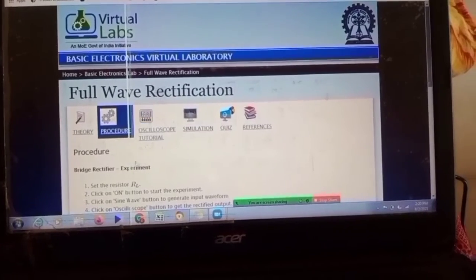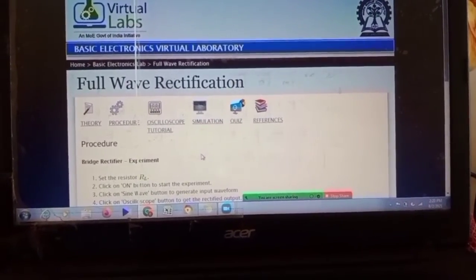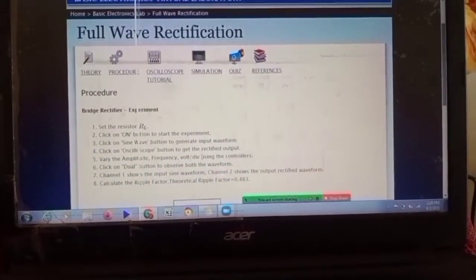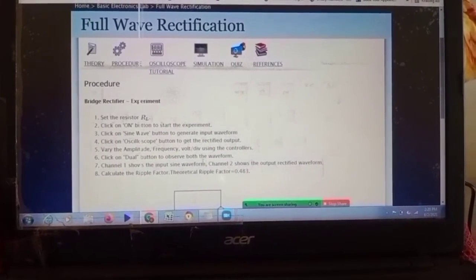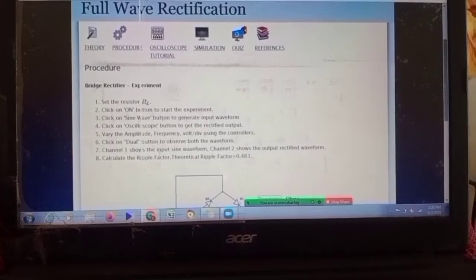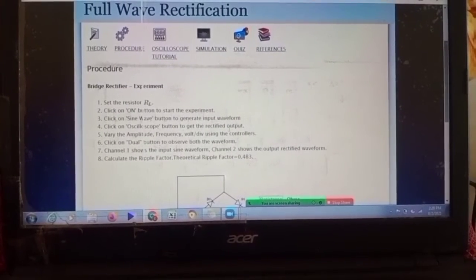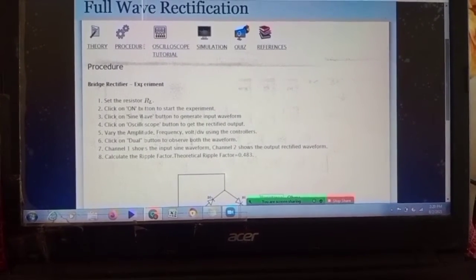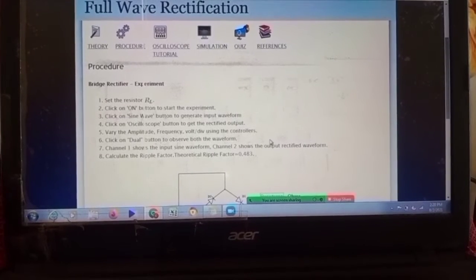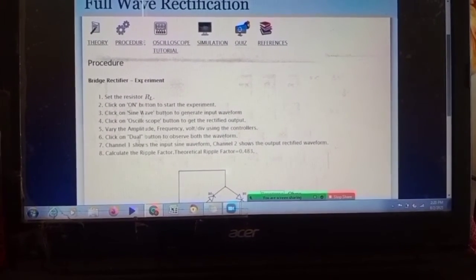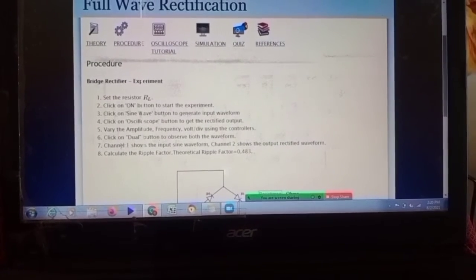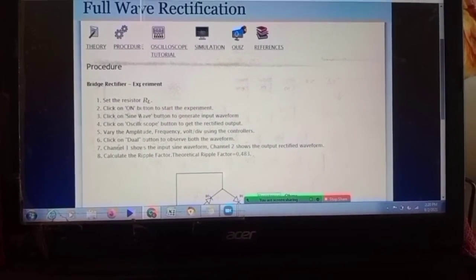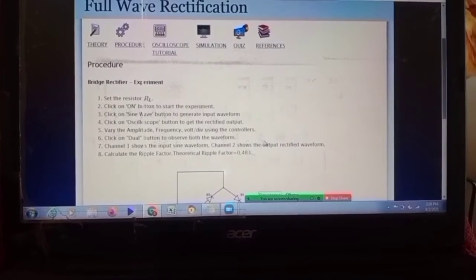See, this is the procedure. Before going to simulate, go through the procedure. The procedure is, first you have to set the load resistance value. Then click on the button, click on the sine wave and click on the oscilloscope. You get the output. Okay, vary the amplitude, frequency, volt and division using the control buttons. Okay, if you click the dual button, we have to observe the input and output waveforms. If we want to check the single wave, we have to show channel 1 for the input sine wave, channel 2 is the output waveform.